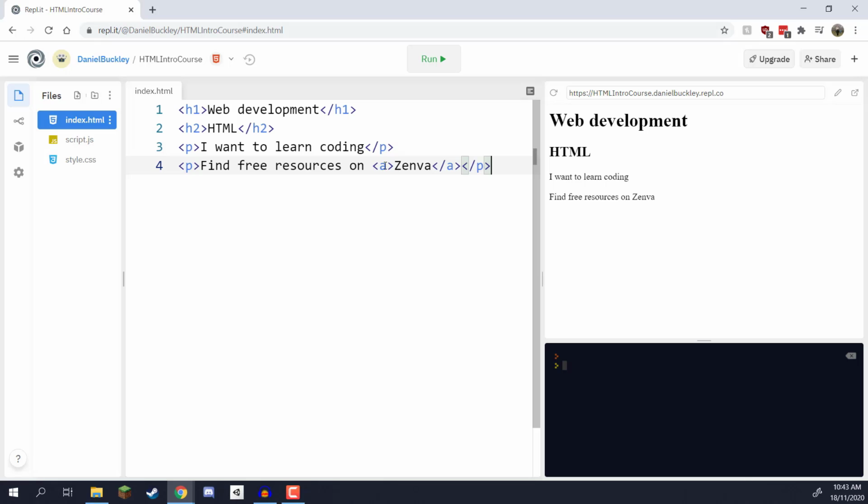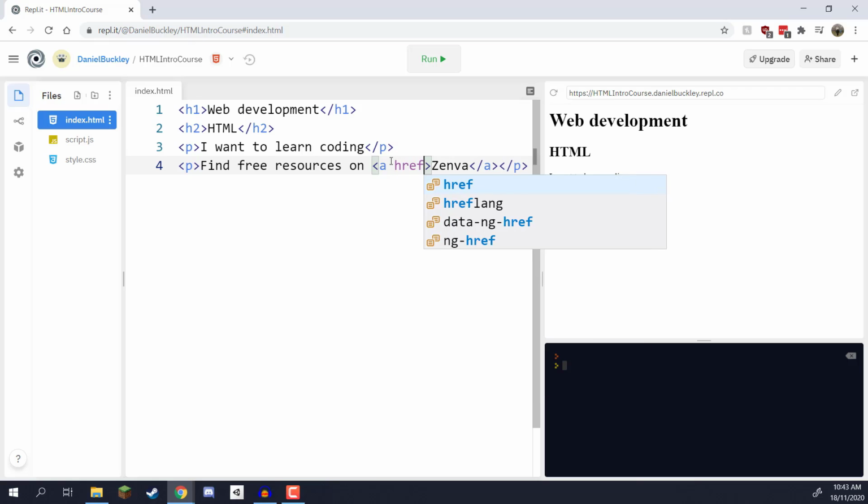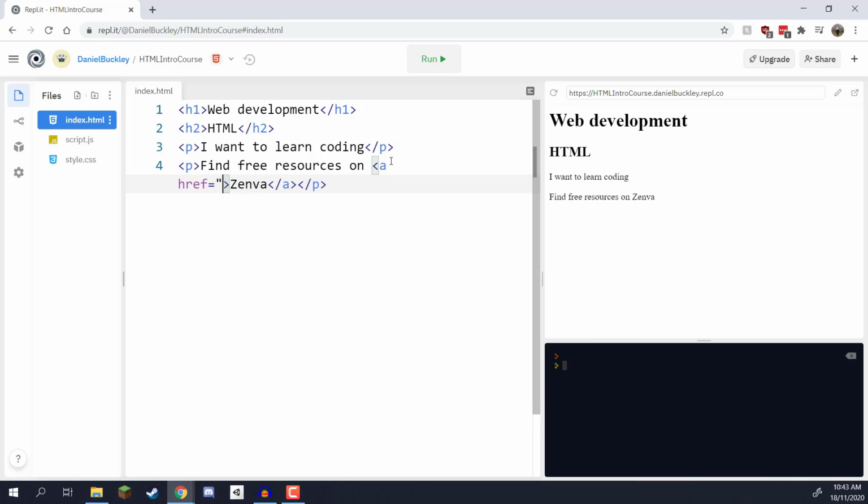So for this here, I'm going to go to our opening a tag, our opening link tag. I'm going to do a space, and then I'm going to go href equals, and then in two quotation marks here, we enter in the name or the URL of the website, okay? What URL do we want to navigate to? And in our case, we're going to go to zenva.com. So I'm going to go https://zenva.com, okay? And this right here is linking this link right here to zenva.com.